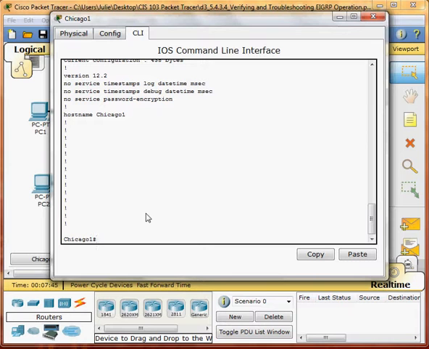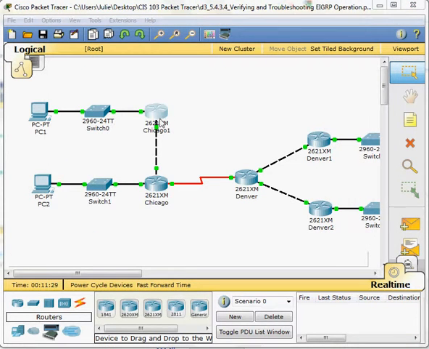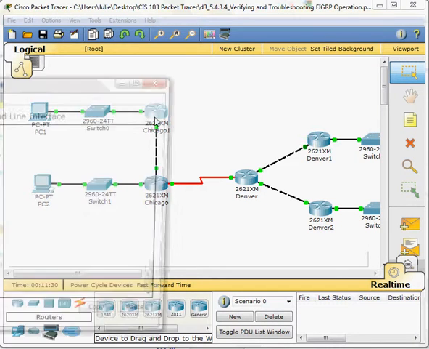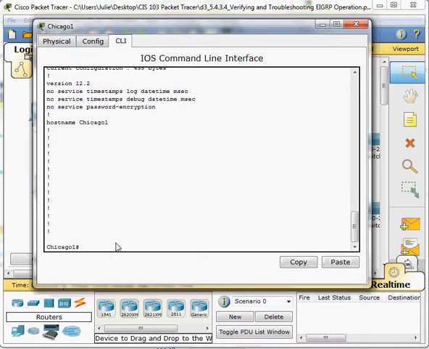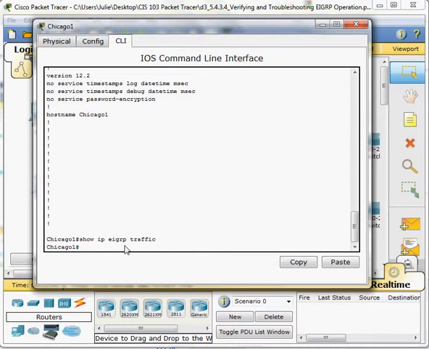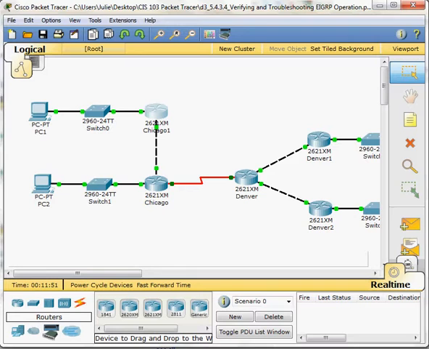Now I have to check with the Chicago 1 routers and show the IP traffic. And that's how we complete the activity of verifying and troubleshooting EIGRP operation.